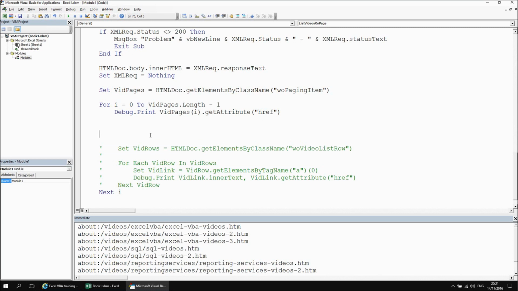Now currently the way this is set up, it's not going to deal with pages or categories where there's only one single page of videos. If you imagine that we tried to set vid pages to all the paging items on a category that didn't have any paging items, the length of the vid pages collection would be 0. If we subtract 1 from 0, of course we get -1, so you'd have a loop that was going to try to loop from 0 to -1. So unless you actually added in a separate step -1 statement, that loop wouldn't process categories where there was only one page.